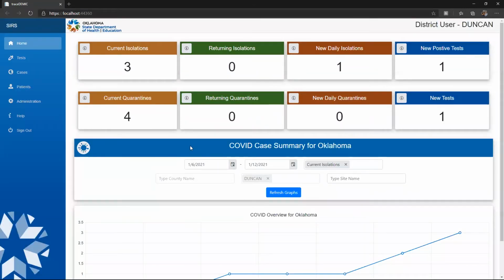When you first get into the system, as many of you already have, you're going to see your landing page. It's basically like a dashboard that shows you the current state of your district. This is always filtered for whatever level you're logging in as. If you're logging in at the county level, you're seeing county numbers. If you're logging in at the district level, you're seeing district numbers. And of course, if you're logging in at the state level, then you're going to see state numbers.